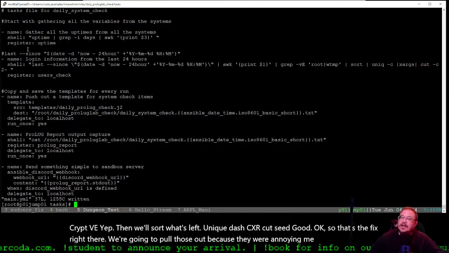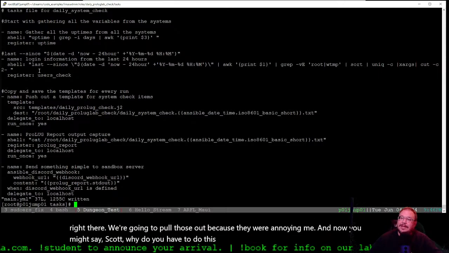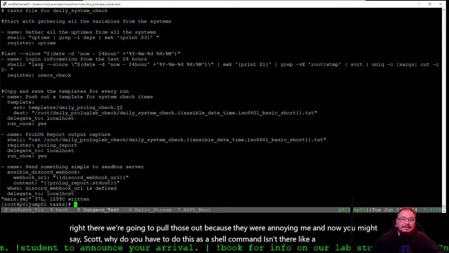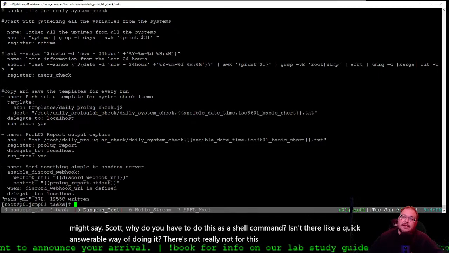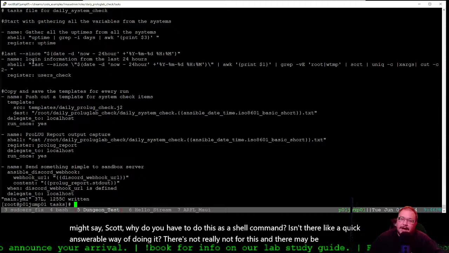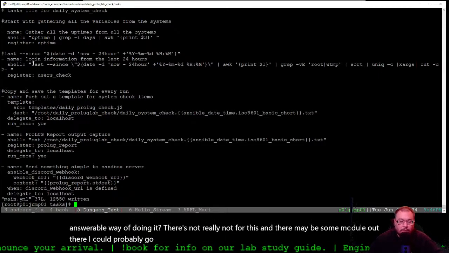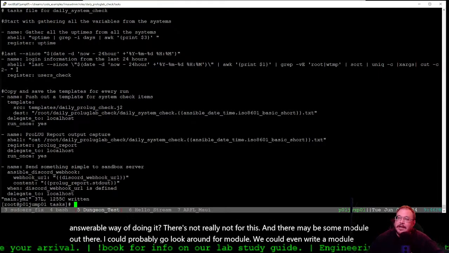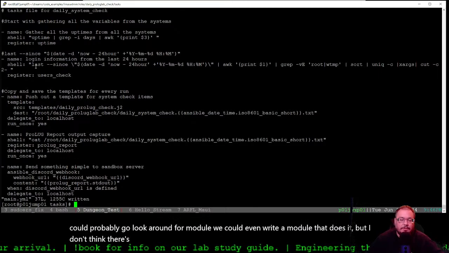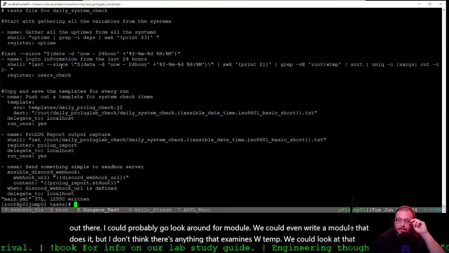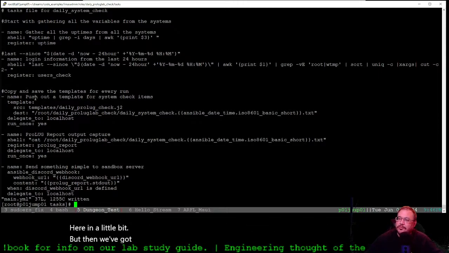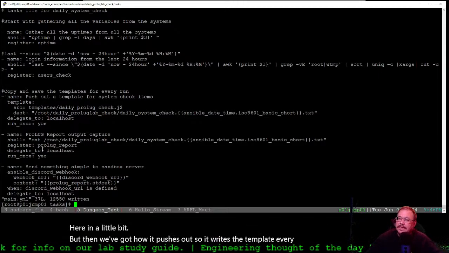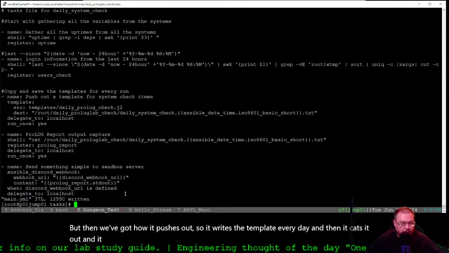And now you might say, Scott, why do you have to do this as a shell command? Isn't there a quick Ansible way of doing it? There's not really, not for this. There may be some module out there, and I could probably go look around for one. We could even write a module that does it. But I don't think there's anything that examines wtmp. We can look that up here in a little bit. But then we've got how it pushes out. It writes the template every day, and then it cats it out and throws it to the Discord. That's all it's going to do.